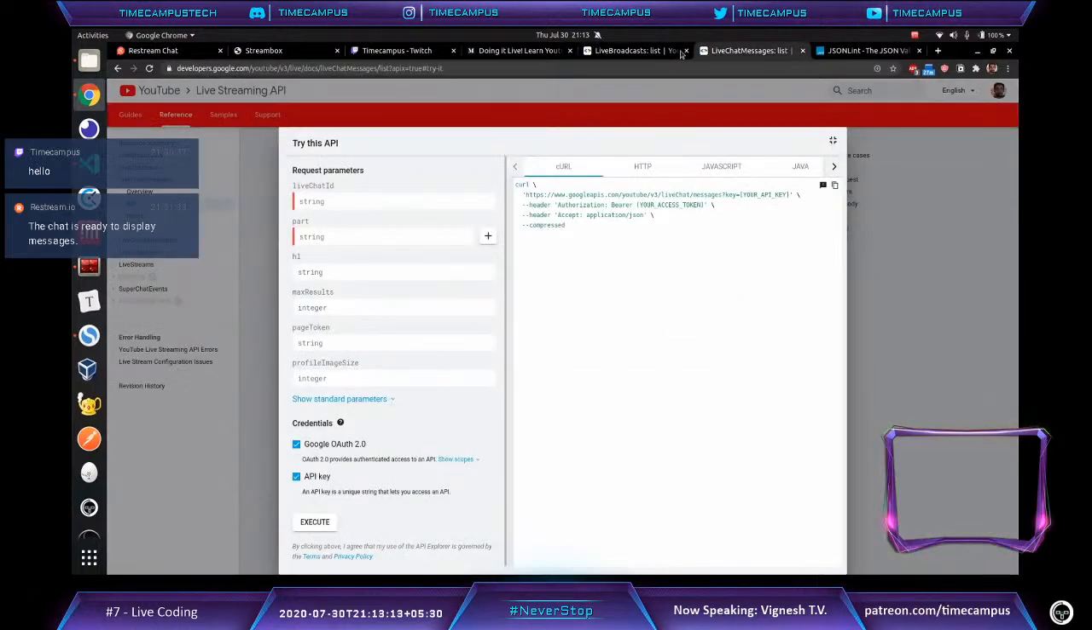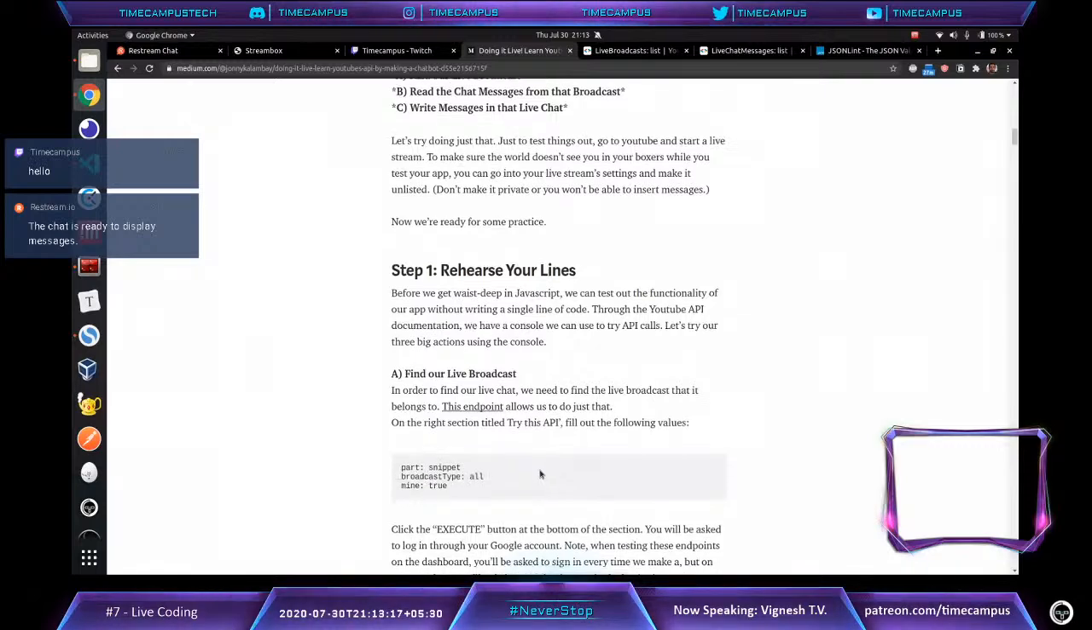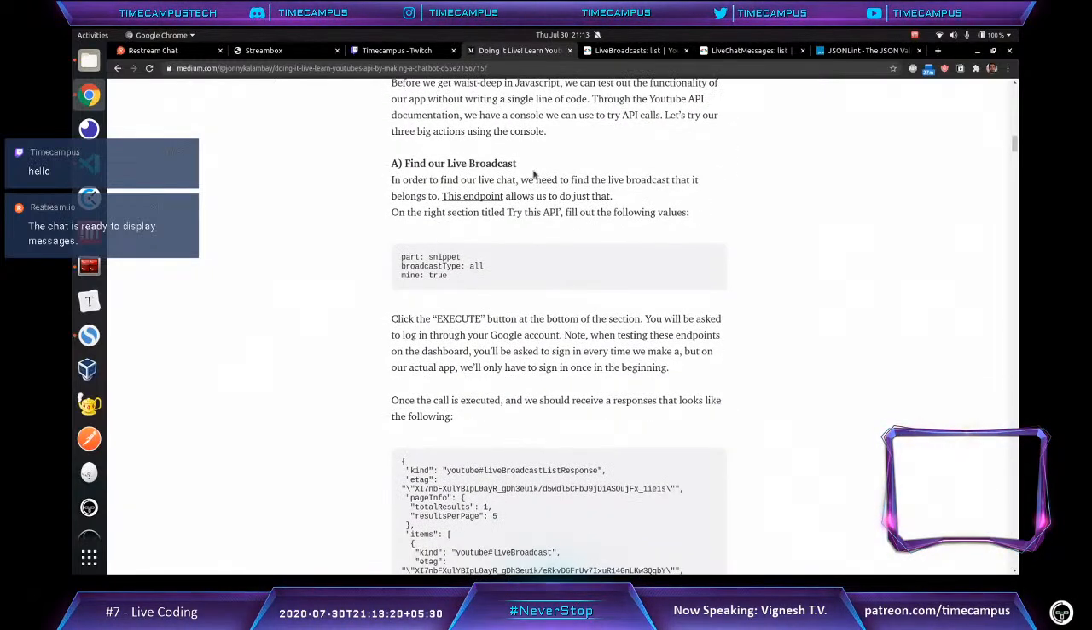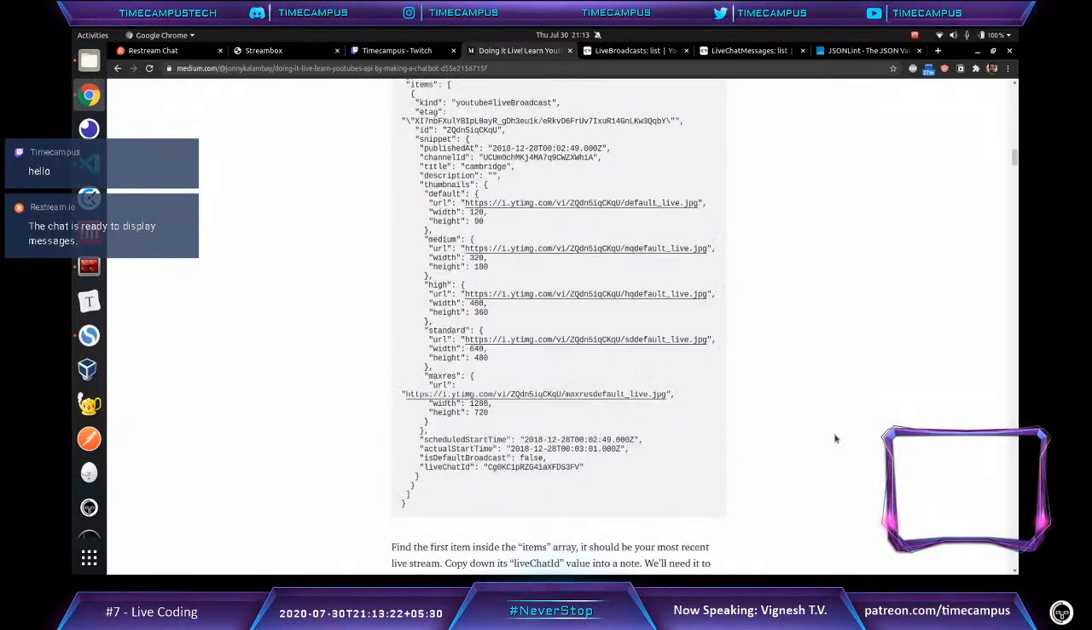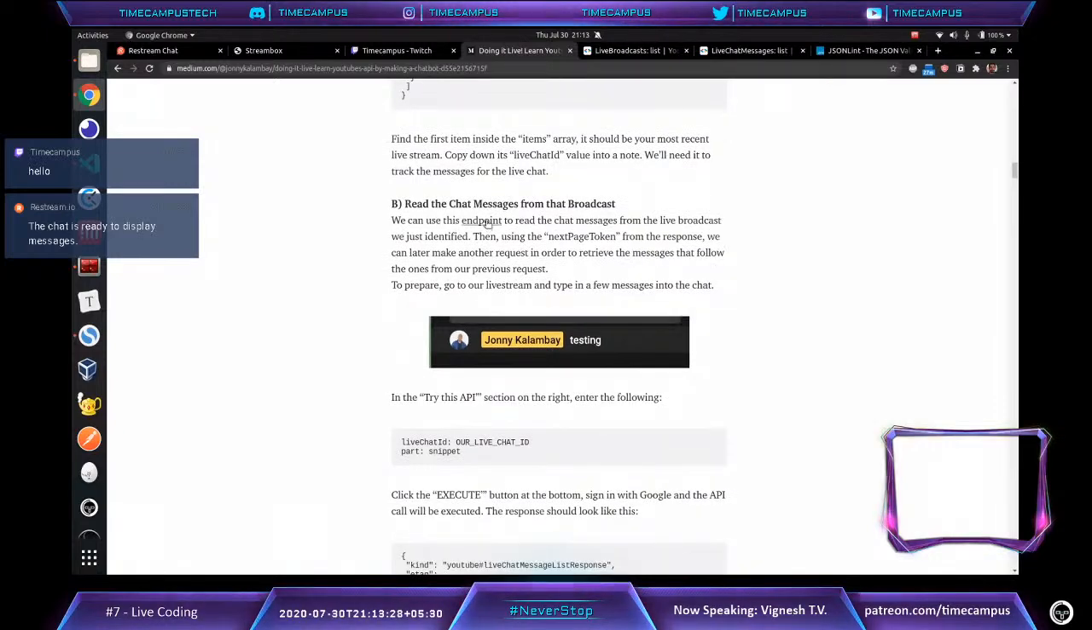So let's quickly do that. If you notice, we got the live chat ID by doing this. First is finding our live broadcast, which we actually found. We got the payload. Second is reading the chat messages from that broadcast. So we got the live chat ID. Now we have to actually read the chat messages.